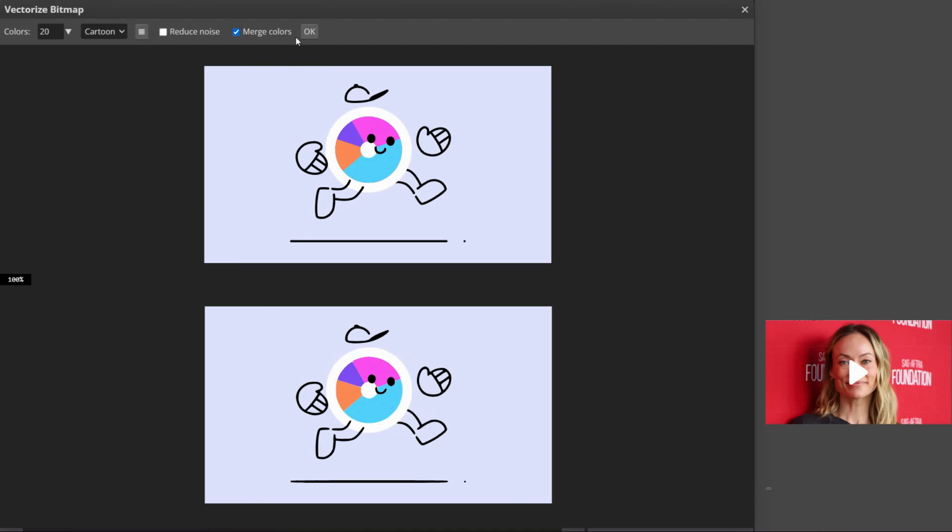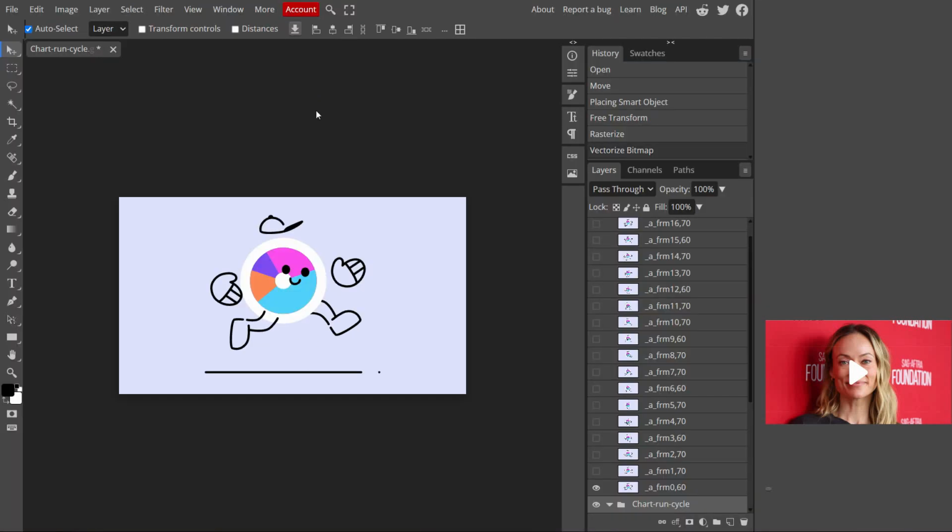And you can see the comparison image, and you have some settings that you can customize. And you can reduce the noise if you want to. This will make some very small changes if you notice. And once you are happy with the final outcome, you click OK.